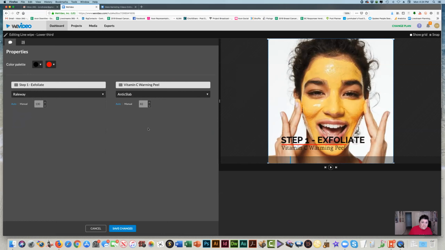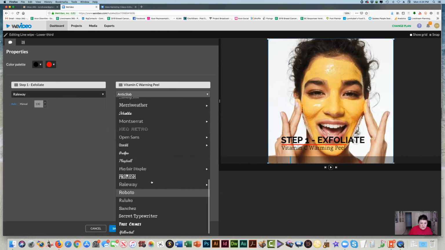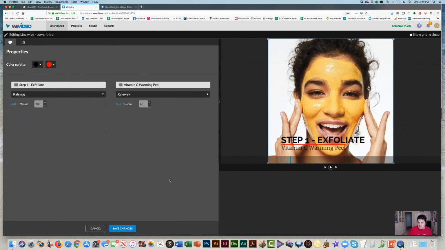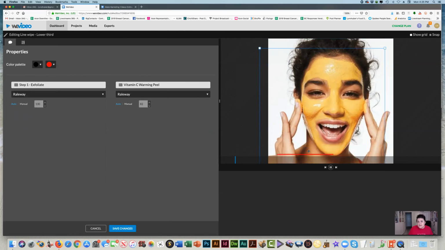And the same thing here, Railway Bold. And then you can move it. So you can move it to wherever you want. So I want it kind of down low because I don't want it to interfere with the picture. So I can play it if I want to see what it looks like. Oh, it's not really. Yeah, there you go. It's kind of showing it. So see how it, there you go. That's what it looks like.